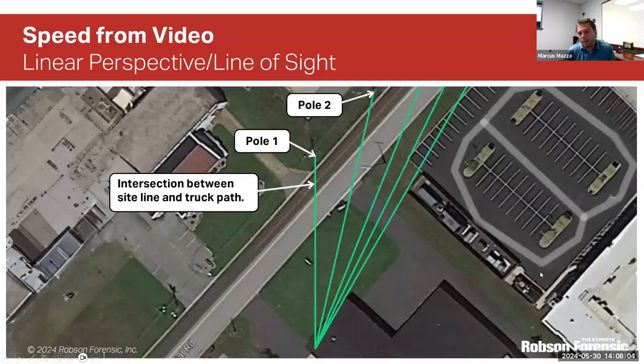Basically, in this case, we're going to use Google Earth imagery. We combine that in CAD along with the known path of the truck, and then we draw in lines of sight emanating from our camera position. So this is our laboratory here. We have a known camera location on the corner of our building. We have telephone poles. For this analysis, we're going to rely on those telephone poles that we saw on the far side of the road.